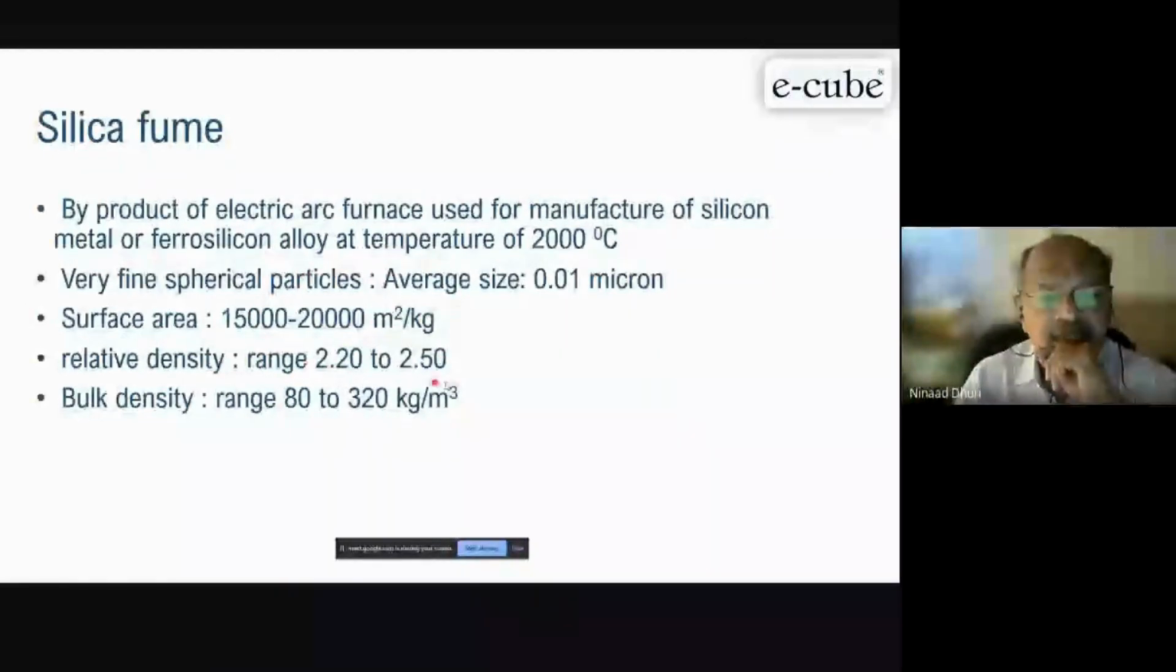Relative density, specific gravity, is around 2.2 to 2.5, depending upon the ferrosilicon or silicon metal. You can see the bulk density; if you take the volume, it ranges from 80 to 320 kg per cubic meter. Such a light material. Then you can imagine how many particles will be available in a cubic meter of the material.